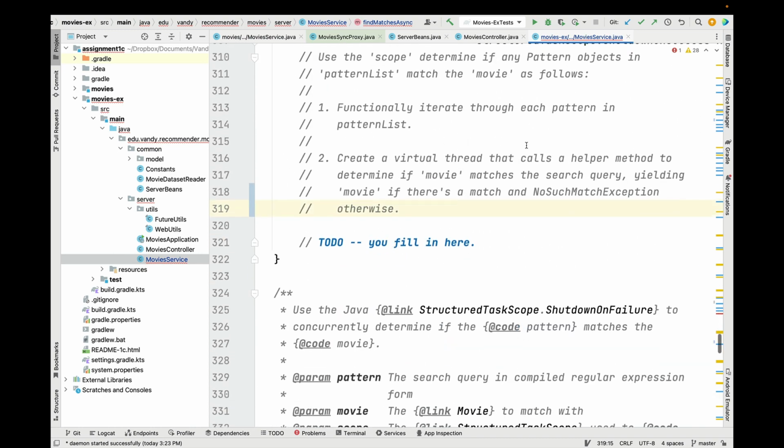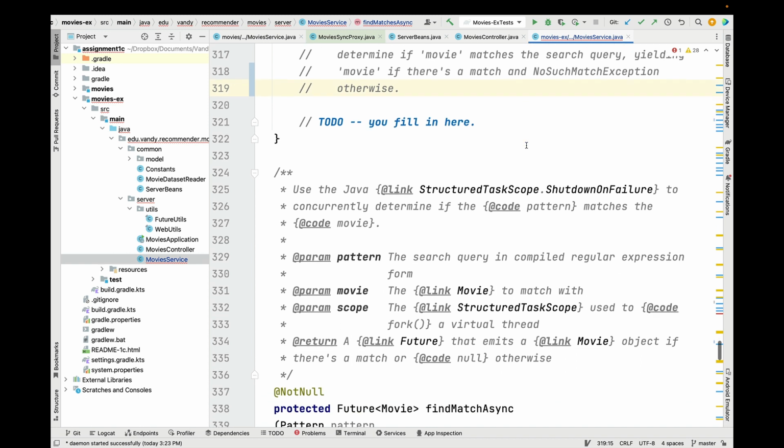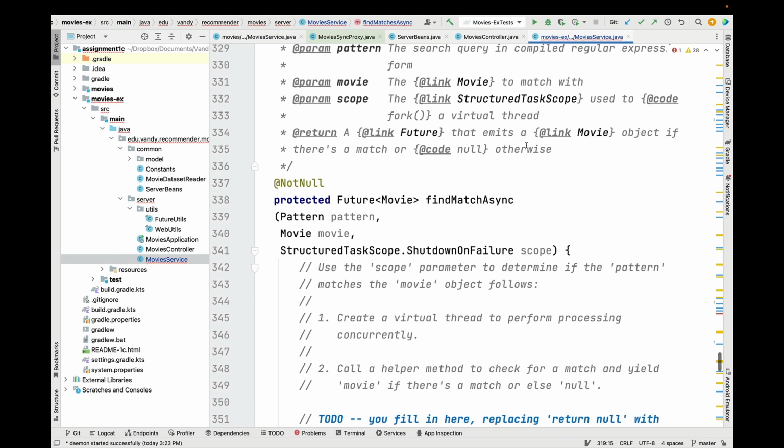We're just going to return null here. So this is a very important method to understand. It does some really cool stuff. Then we have a few other things down here where we're going to do find match async.